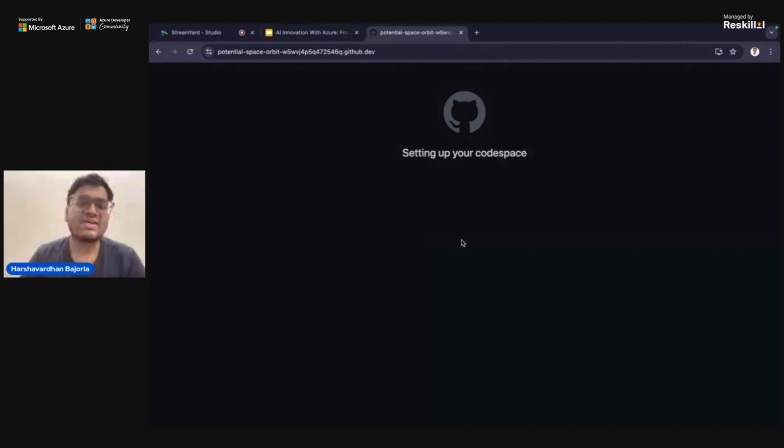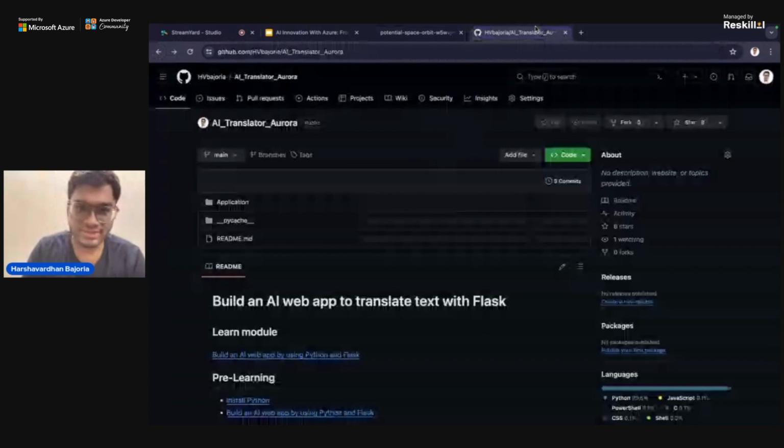Now, what is a CodeSpace? CodeSpace is a virtual machine that's being created and set up for your use. I think it's taking a bit of time. Let me show you another way. So this was the browser way. It's taking a bit of time to get active.